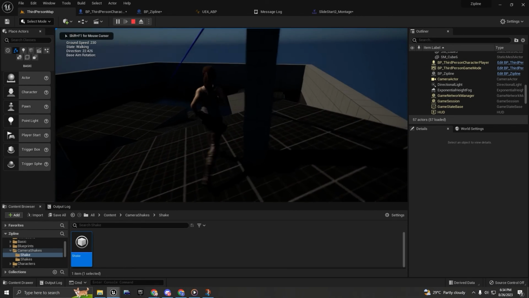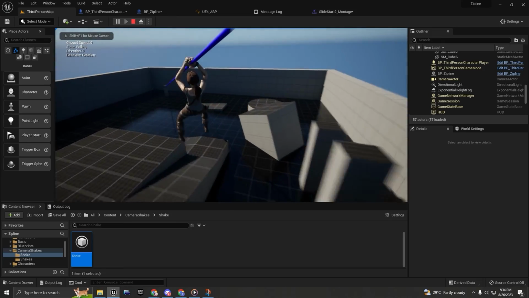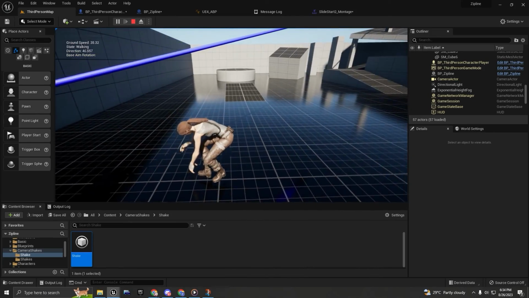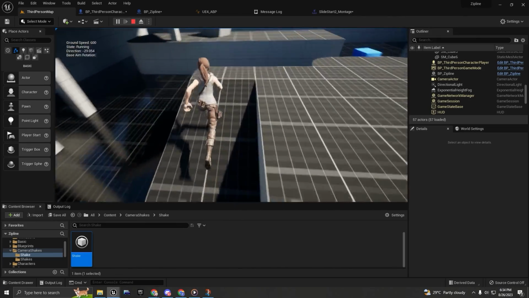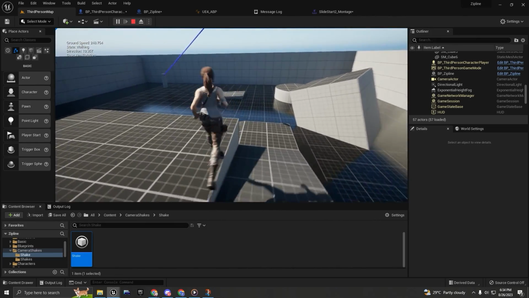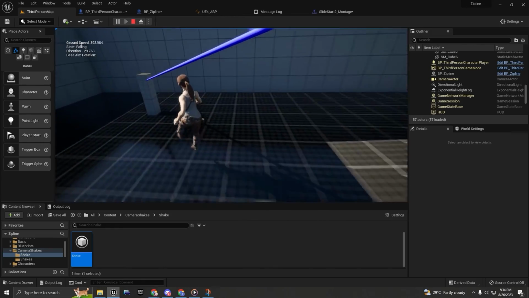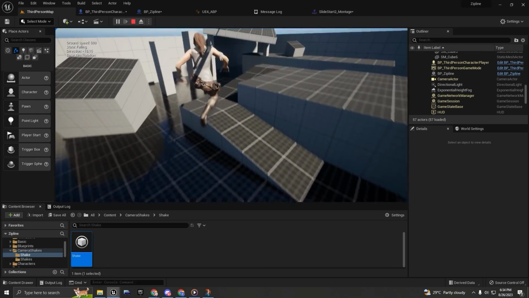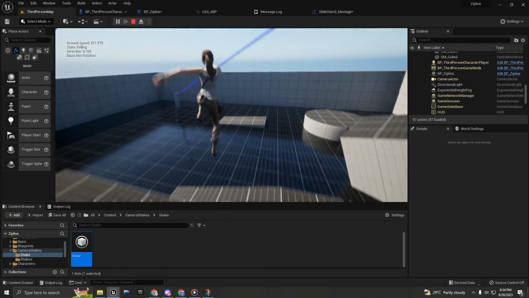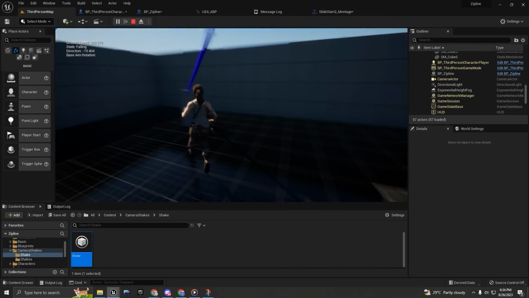Now here, press play. Zipline again. So no matter if you are idle, on the ground, or jumping, you can always hold the zipline. Now in this case, I think we have some problem here. That's because of the animation blueprint, I guess.